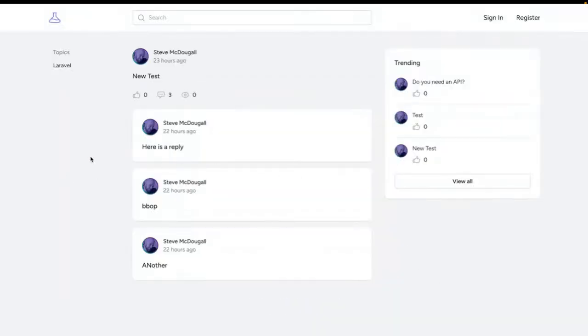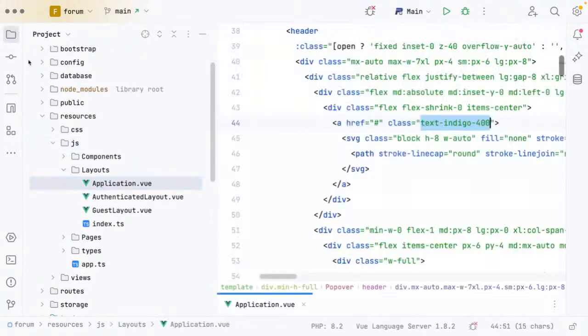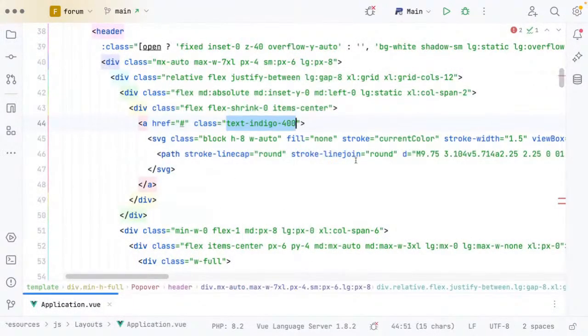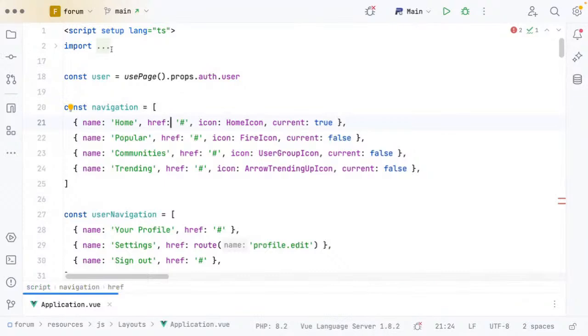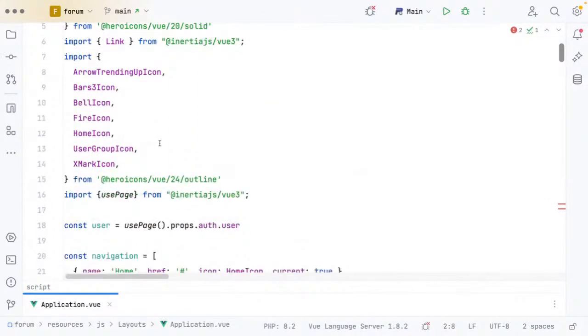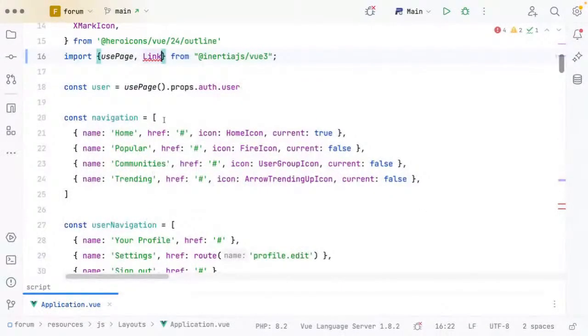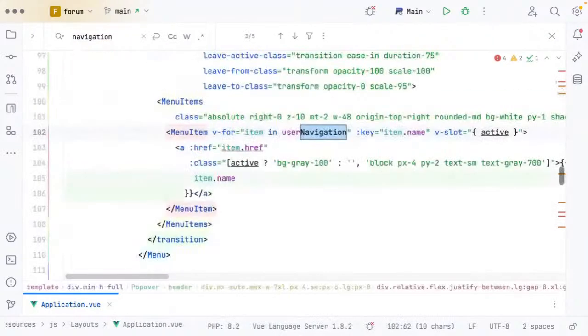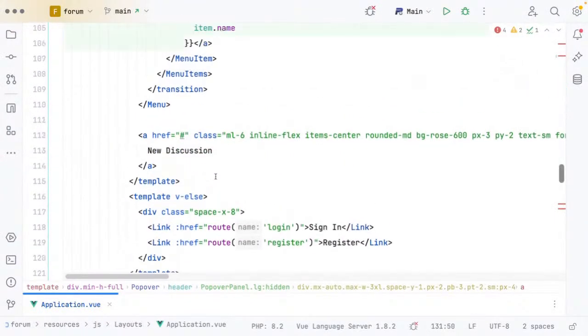I kind of need to sort out the routing up here. So let's come down to our layout application. This is like our main linkity link here. Home icon. Have I imported link yet? No, I've got use page and I'll pull in link. What we want to do is home. I don't even think we're using navigation, are we? Maybe on the mobile menu right now.